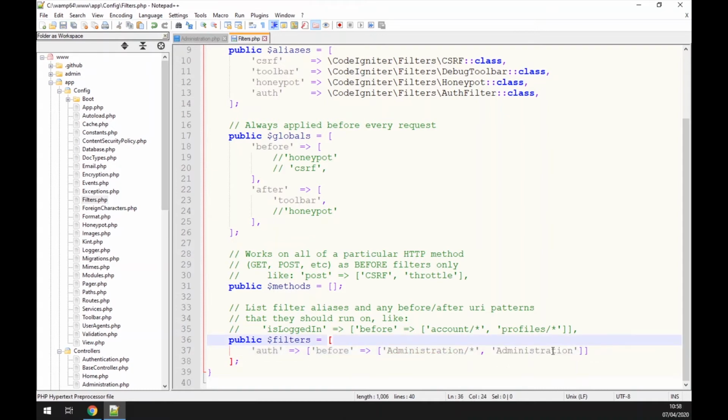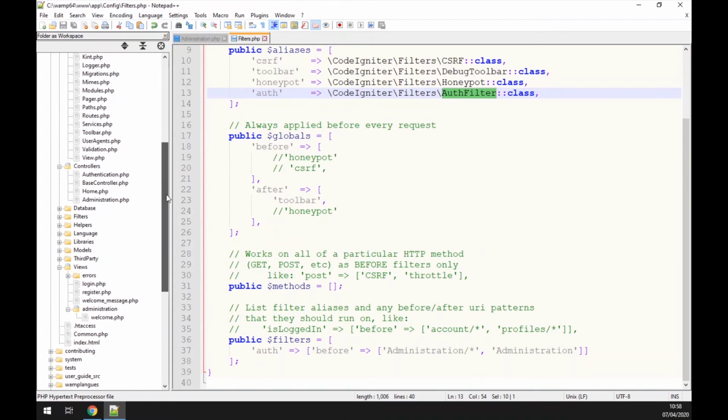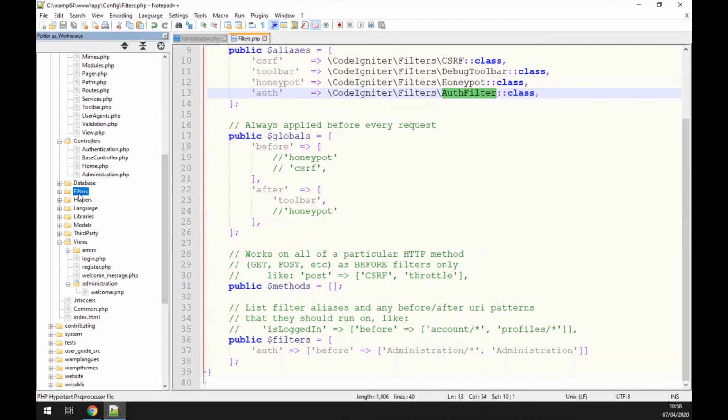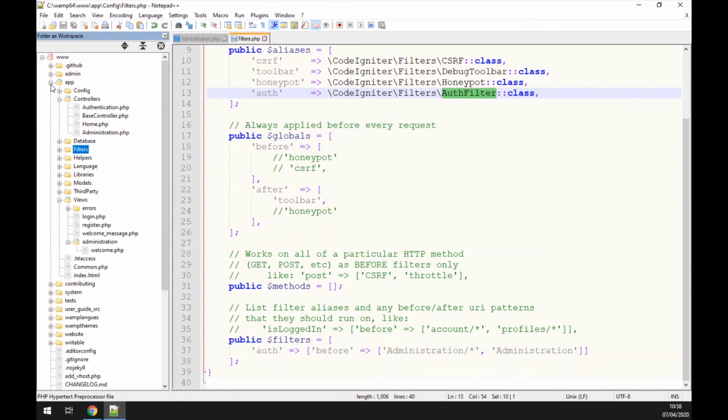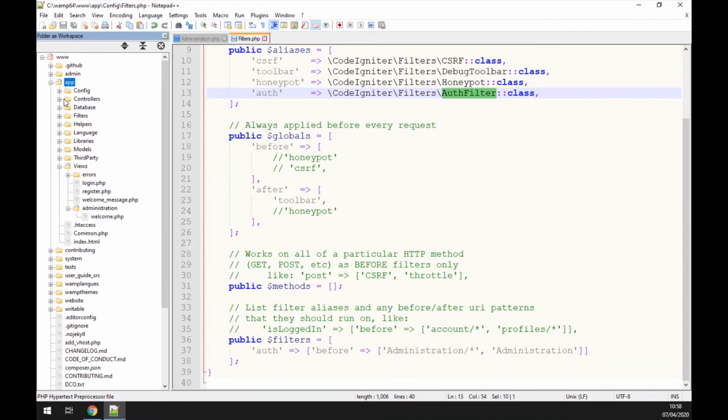So that's my filter set up, but I now need to go and create this auth filter file. To do that, what I'm going to do is navigate into my filters folder, which is here. So this is part of the root, so I'll just minimize some of these to show you. So we're inside app and then in the filters folder. Okay, so in there you can see there's nothing in there other than a git keep file.